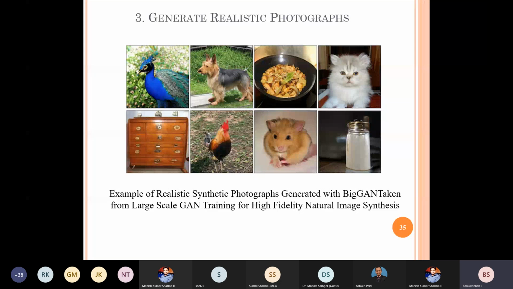The third one is generating realistic photographs. This demonstrates the generation of synthetic photographs with a technique called BigGAN, which produces images indistinguishable from real photographs. That is the best example: realistic synthetic photographs generated with BigGAN that are practically indistinguishable from real photographs. That is the third impressive application based on GAN. The next one.